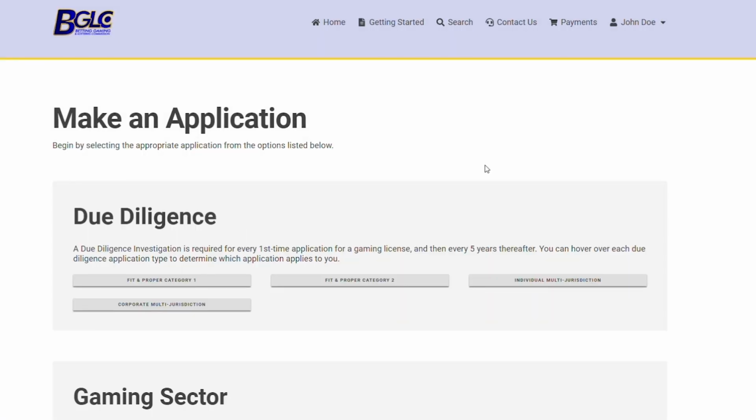You'll now be in the application area. Go ahead and scroll to the Due Diligence section. Here you'll select Fit and Proper, Category 1.